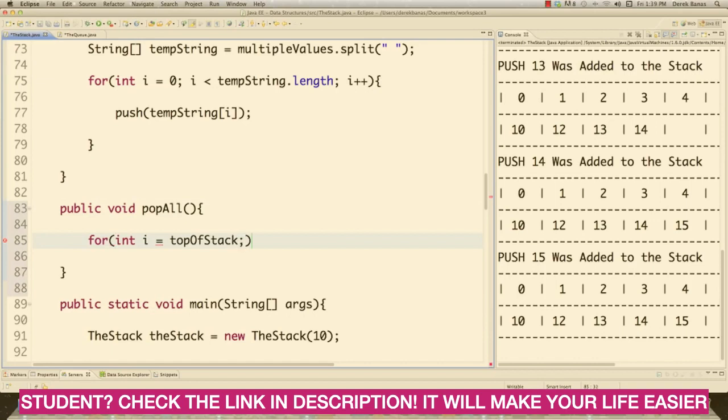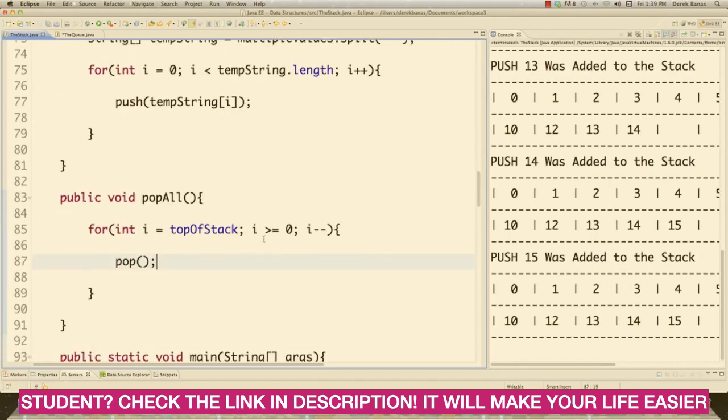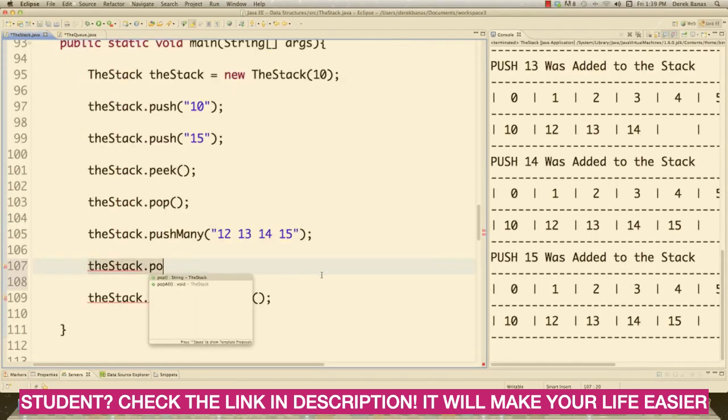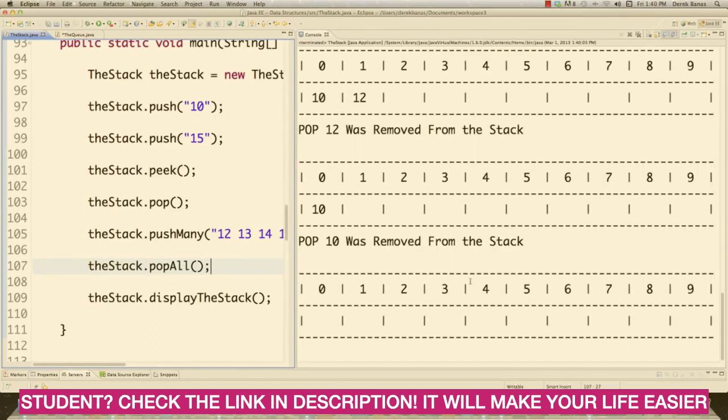Top of stack greater than or equal to 0. And we can decrement it, walk our way through the stack and pop as we go. And I'm just going to call pop to do that. And then bounce down inside of main and do a pop all and execute. And you can see that the stack is empty at the bottom of our screen.